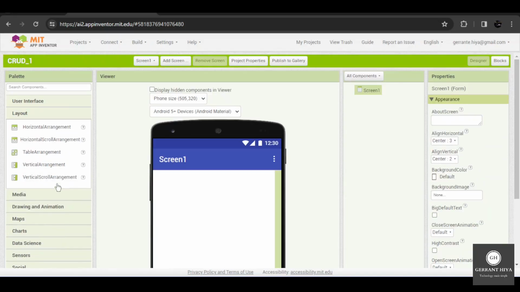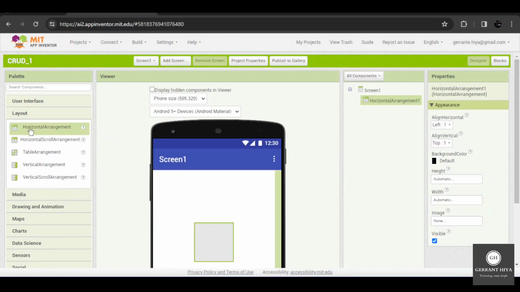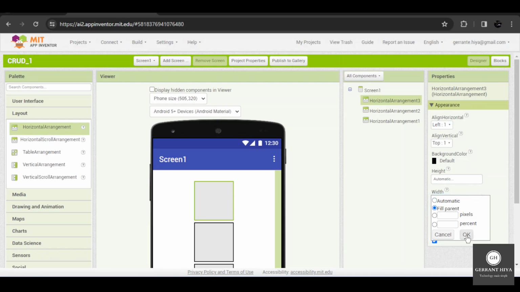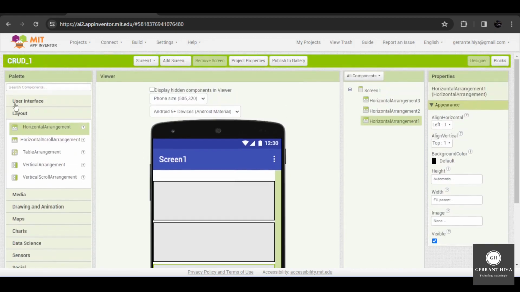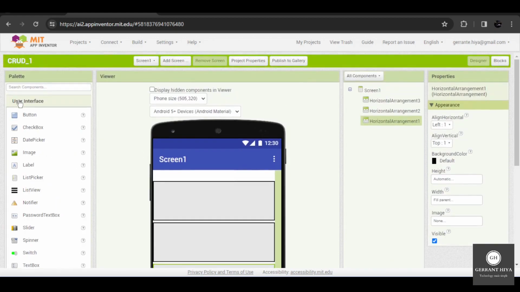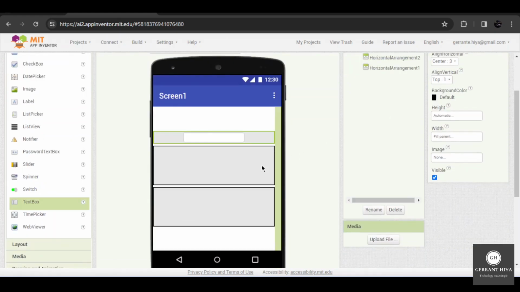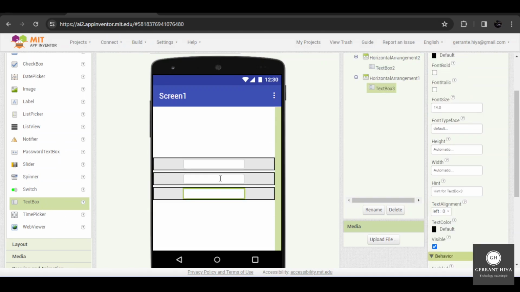We need some layouts. One, two, three. I think it's enough. With fill parent, fill parent, fill parent. Okay, we have three layouts here, and then we need some text boxes for inputs. Okay, center, center, center. Okay, one, two.